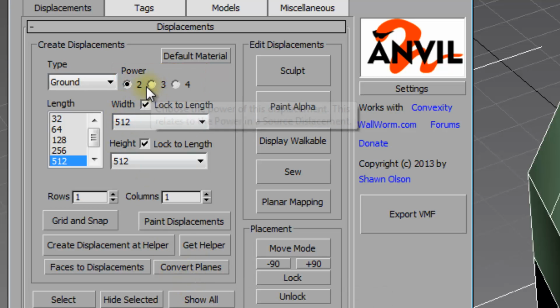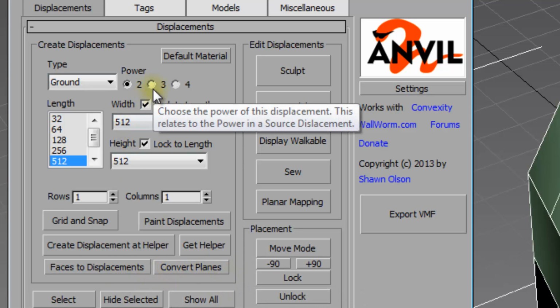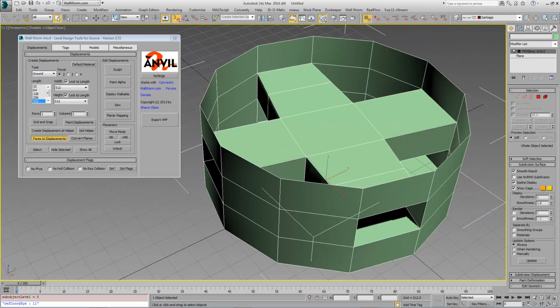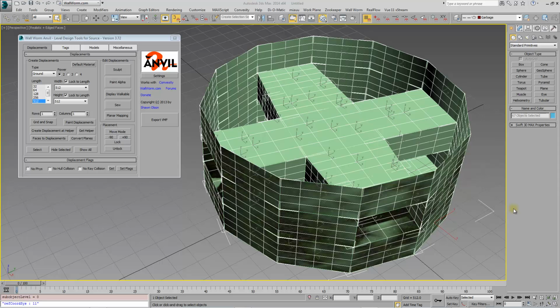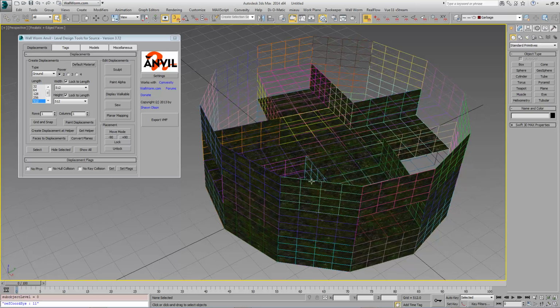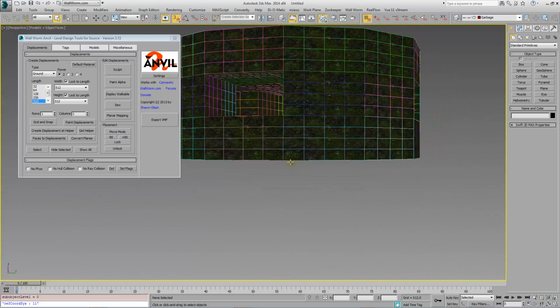It takes longer to generate power 3 and 4 and work with them. You can usually work with them fine, but generating them and exporting them takes a little bit longer, so I'm going to just stick with this for now. I'm going to click Faces to Displacements and let it run through. And now the displacements were created. I'm going to go ahead and hide the object that I used for creating this. And we're going to look here and see our displacements.